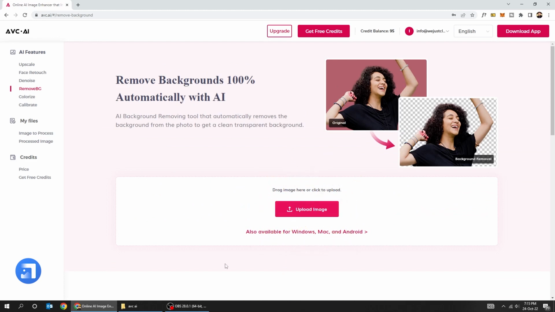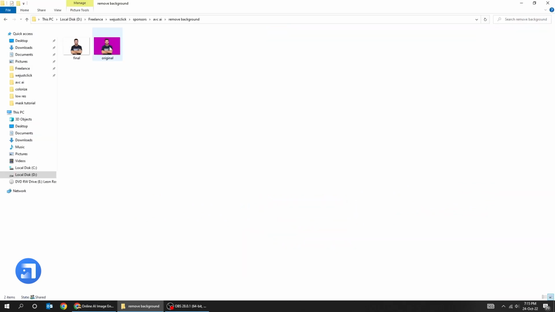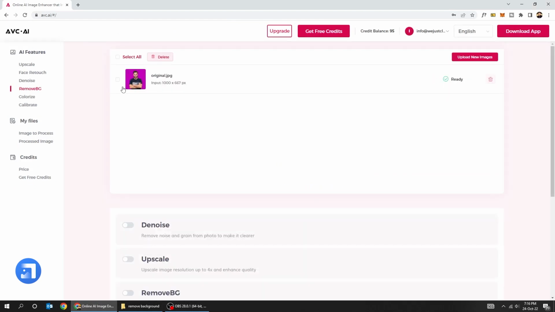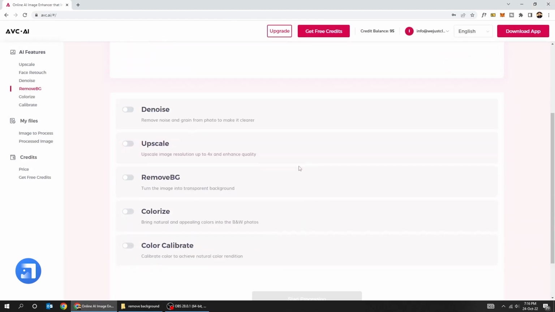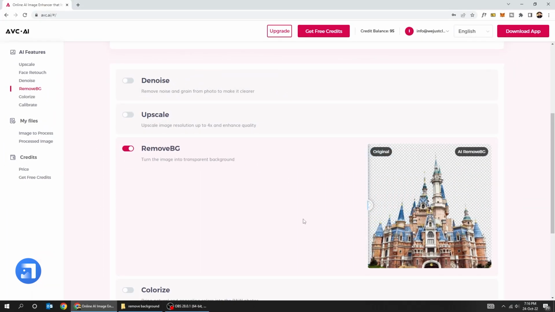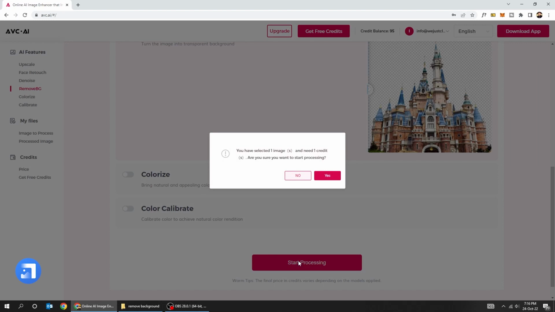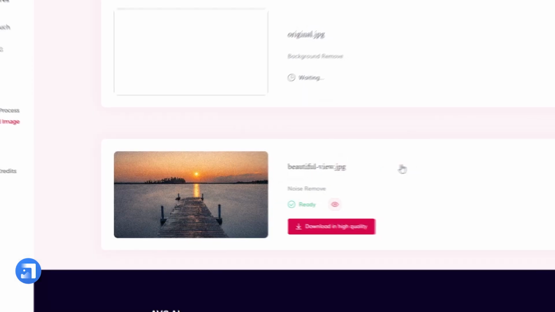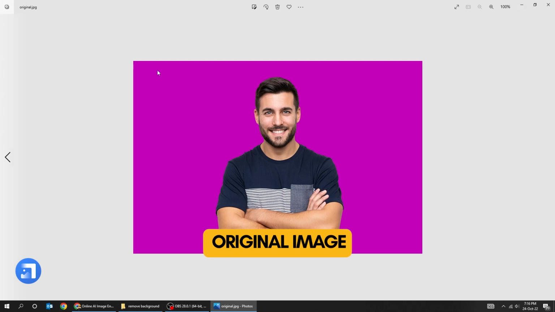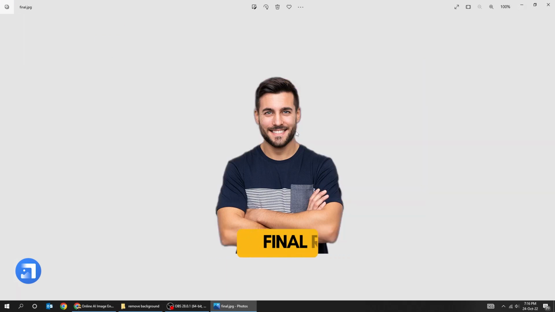You can upload your image from here, or just drag your image to this site like this. Just turn on remove background, then click start processing. You only need 1 credit for this feature. I already have done this. Here's the original image. Here's the final result.